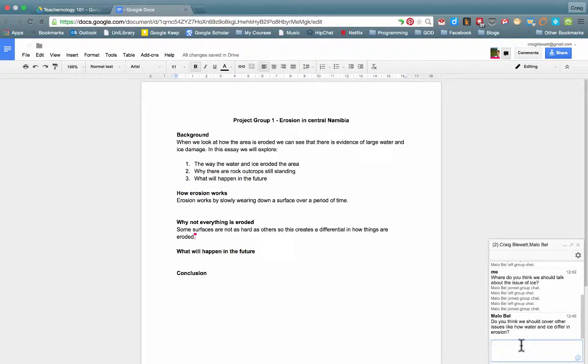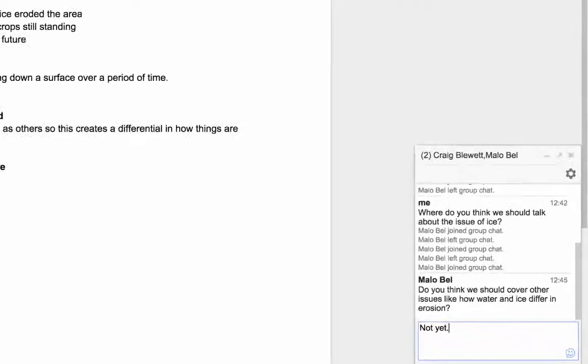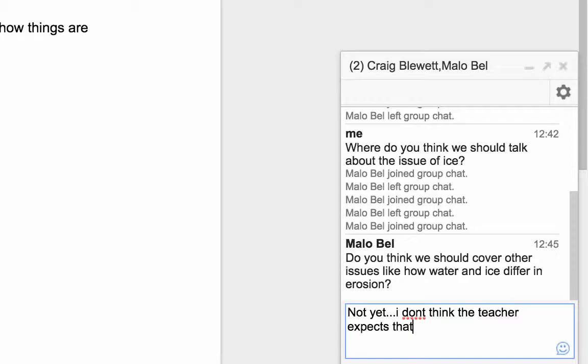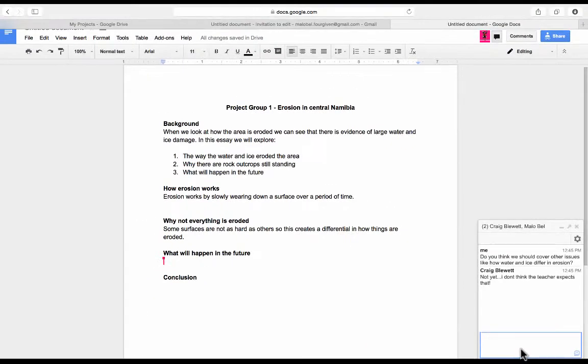He types his question. You can see it here: do you think we should cover other issues of water and ice different than erosion? He can type whatever his answer is. So it's not necessary for either of them to leave. They can actually start to talk around the document. And obviously, the more users that are party to sharing this document, they can all get involved in the conversation.